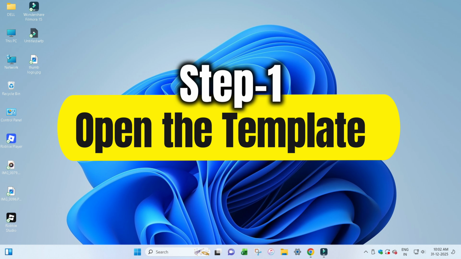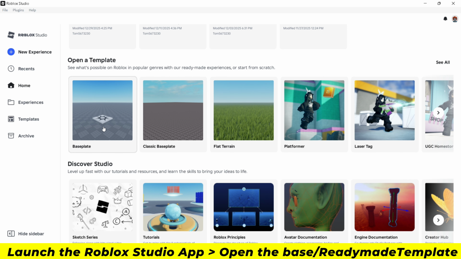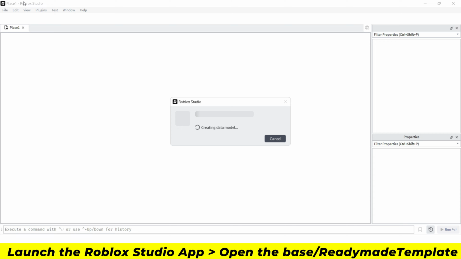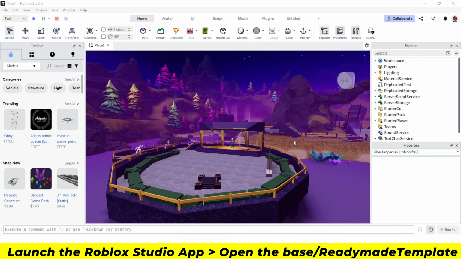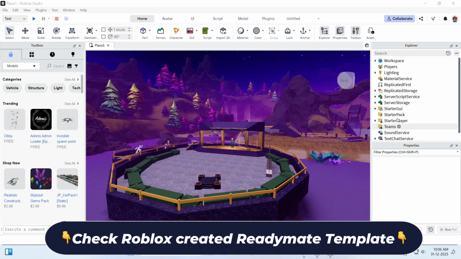The first step is to open the template. For that, launch the Roblox Studio app on your PC. Then, choose the base template or readymade template. Here, I have opened the Island of Move readymade template created by Roblox. It includes everything, like the code to run the gameplay and the environment. If you want the same template, please check the video description.